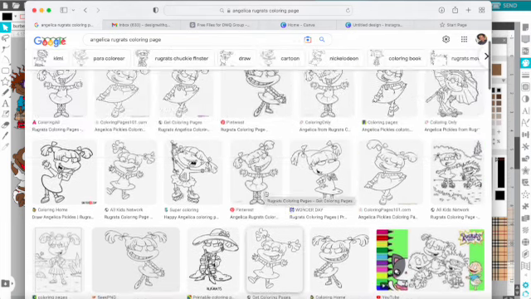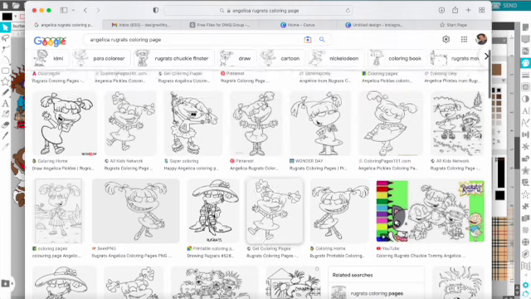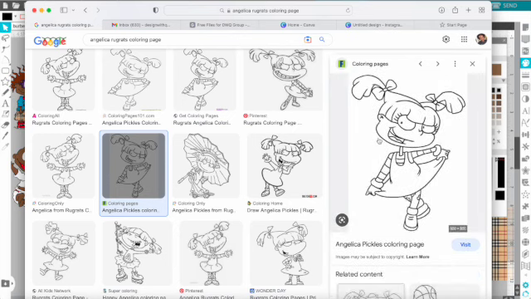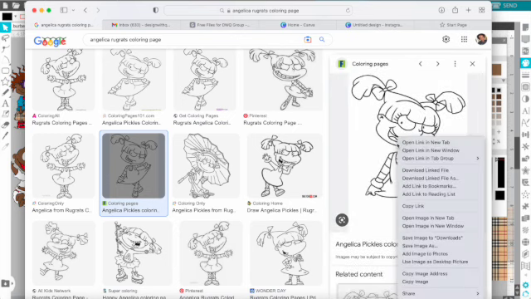And that's what I'm doing here, just searching for the one that I like. And I'm just going to go with a regular one at the top. I'm on the Mac, so I'm going to press Control and save to downloads.